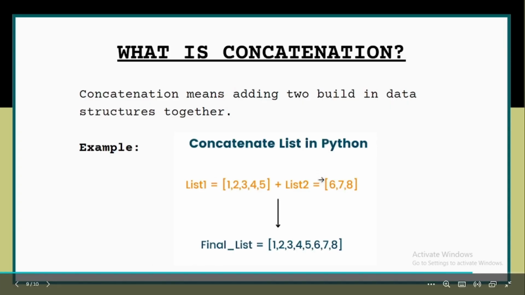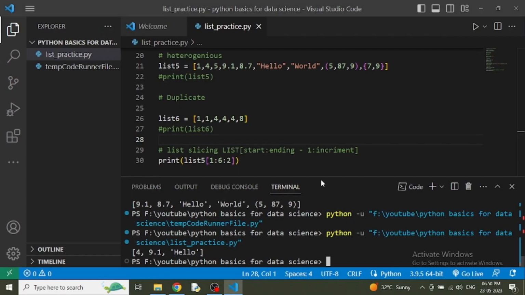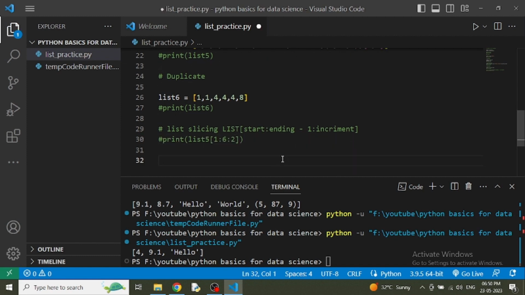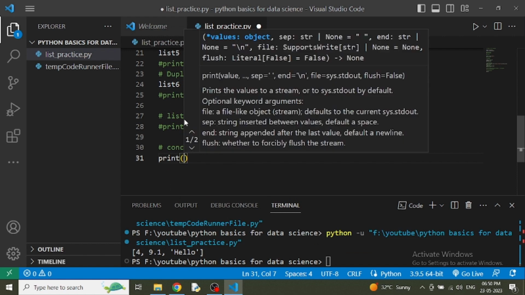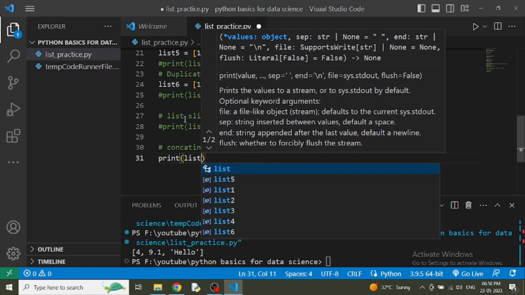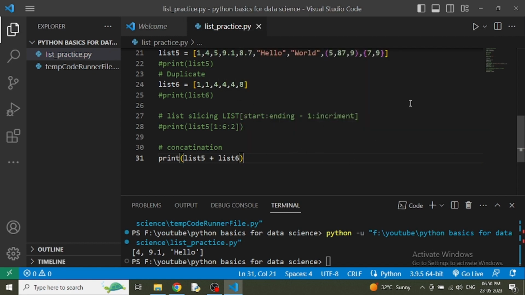Let's now discuss concatenation. Concatenation in simple words means combining two lists together. Let us concatenate list 5 and list 6 together. We can do concatenation just by using a simple plus operator. So the output of the program: we get all the output of list 5 and then all the outputs of list 6, as you can see here.